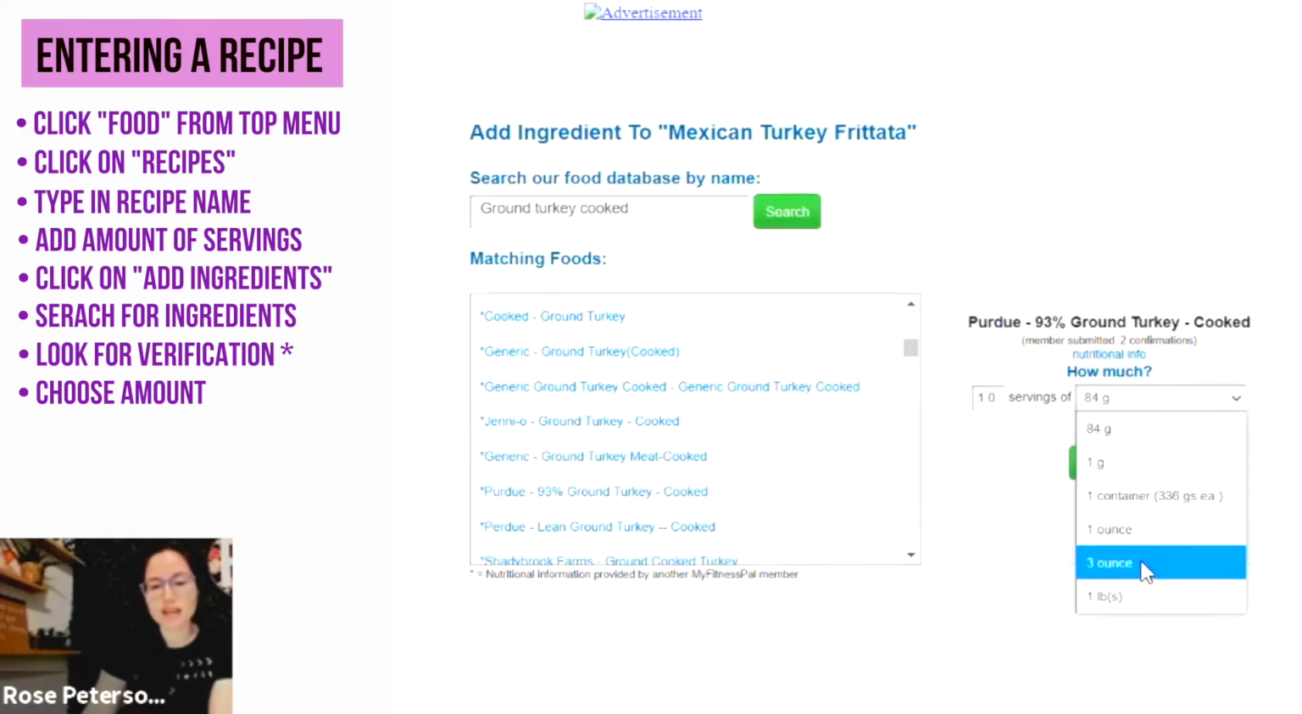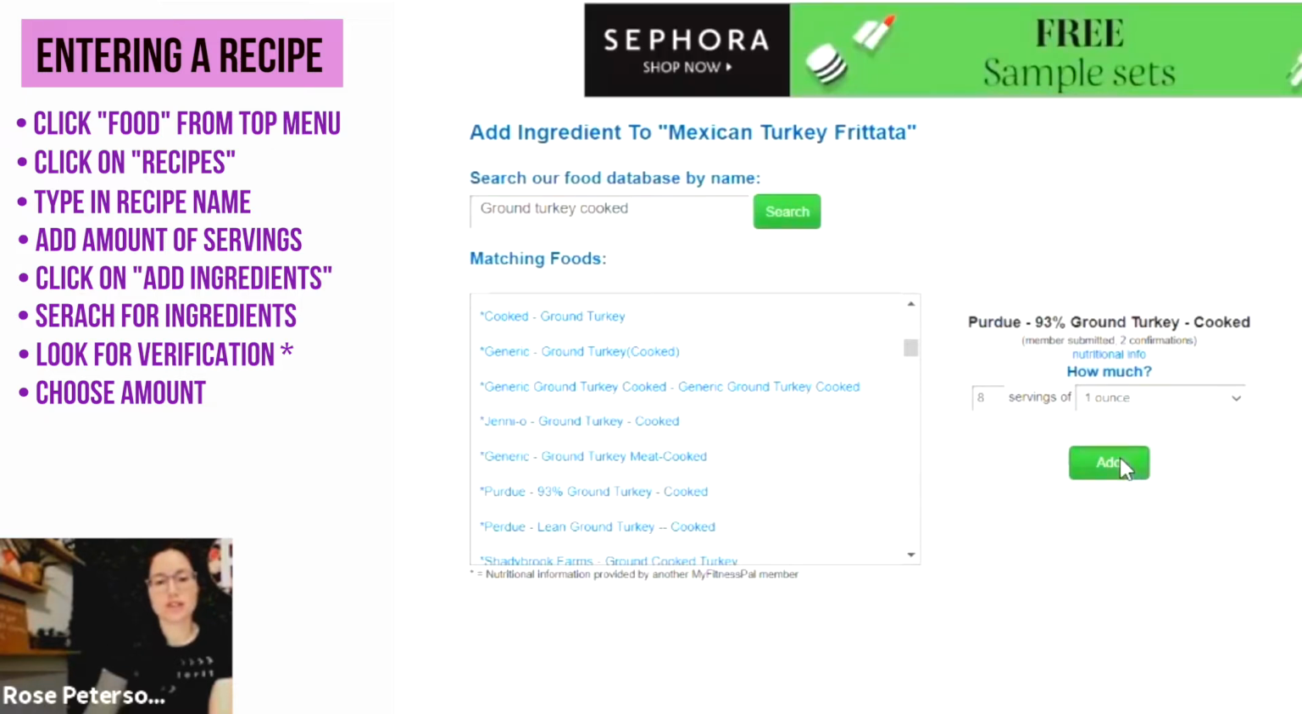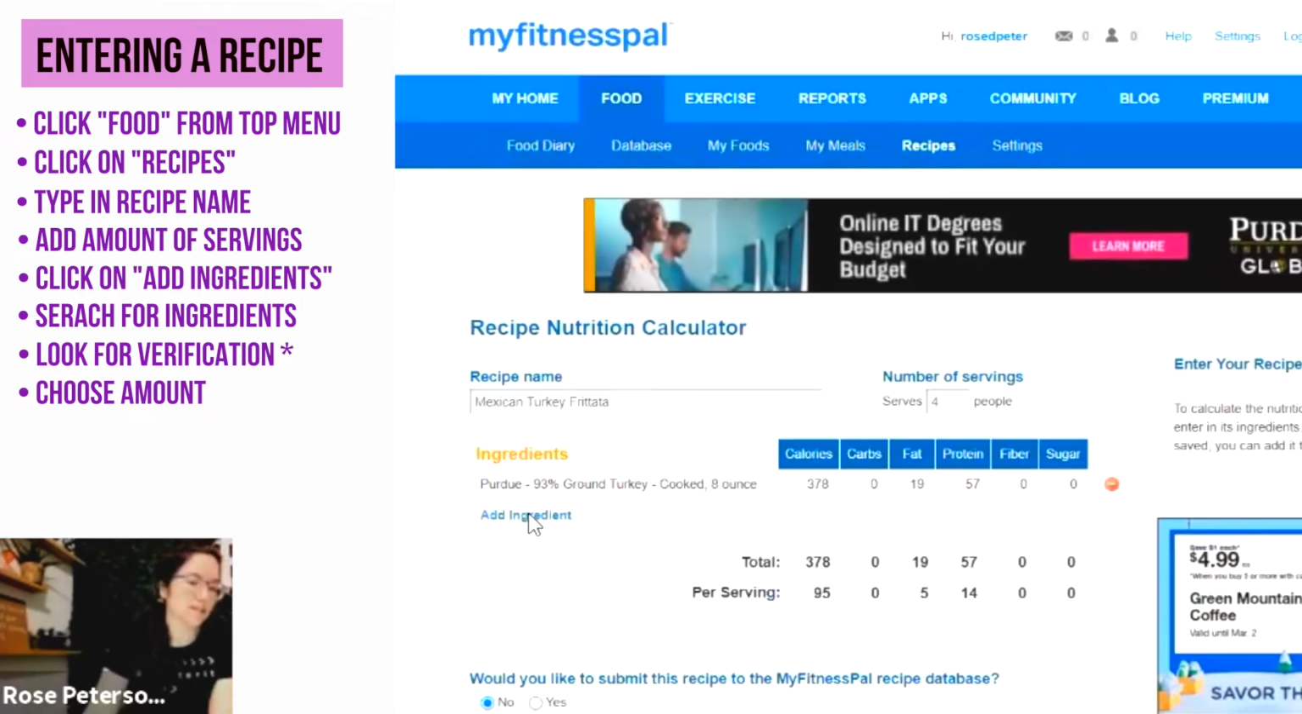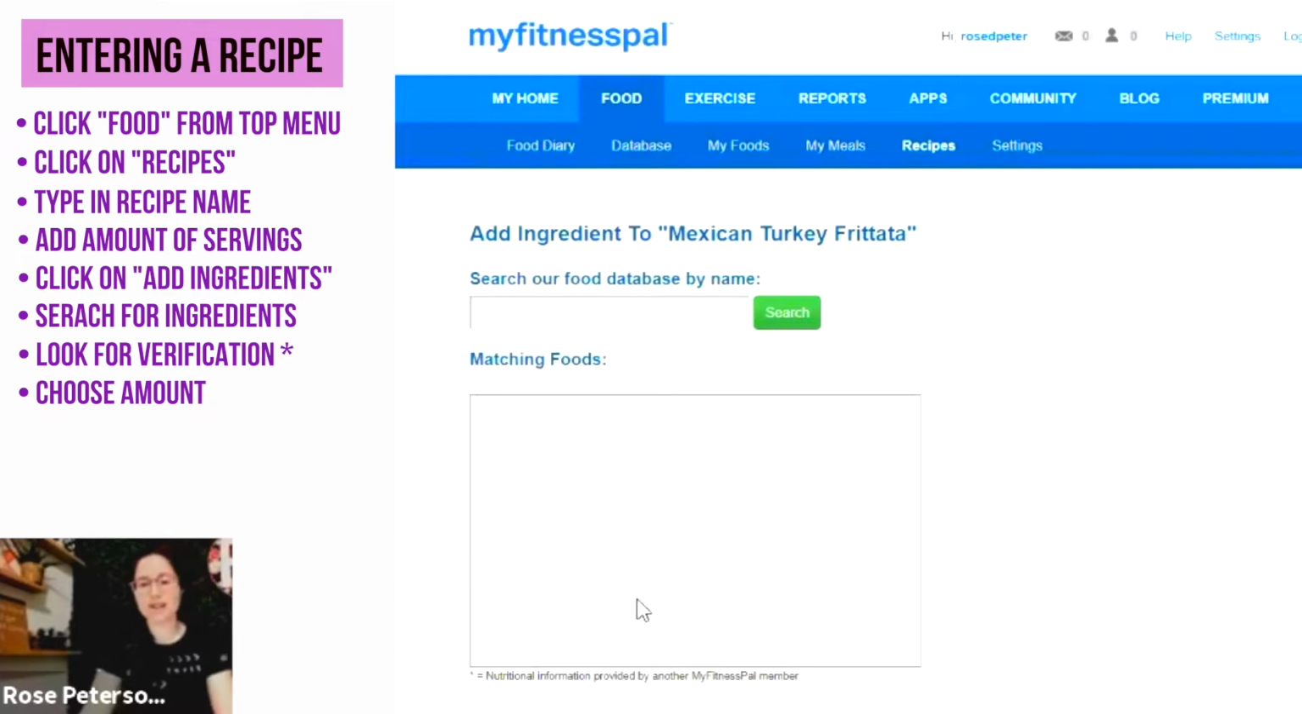1/2 pound is going to be 8 ounces. So you could use any of these. So I'm going to go with the 1 ounce and I'm going to change this to 8. That way it's going to add in 8 ounces of cooked ground turkey. We got our first ingredient in. Now I'm just going to keep going and talk as I go.